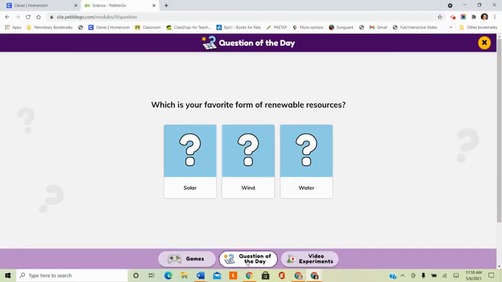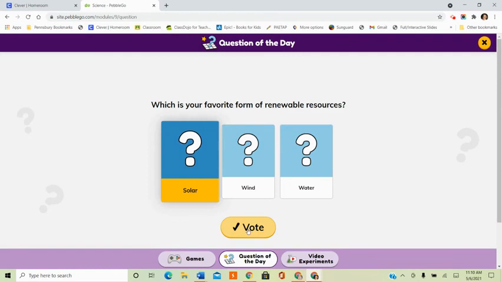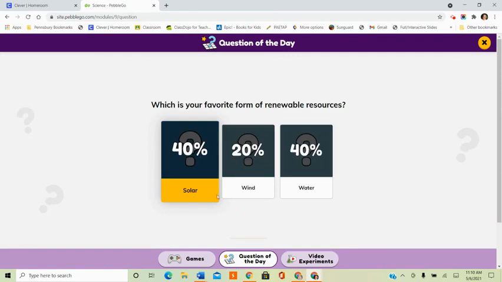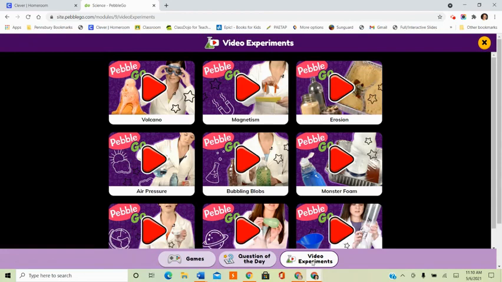And the question of the day is different on PebbleGo Next from PebbleGo. Again, click vote and you can see your percentage. What I think is fun is they even have video experiments, so you can use this as part of an example for science.